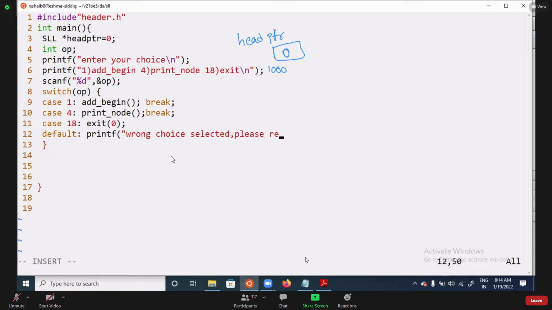Please read. Am I clear? So now you can see these are the first things we are going to discuss in today's class: add begin, print, exit, and this one.